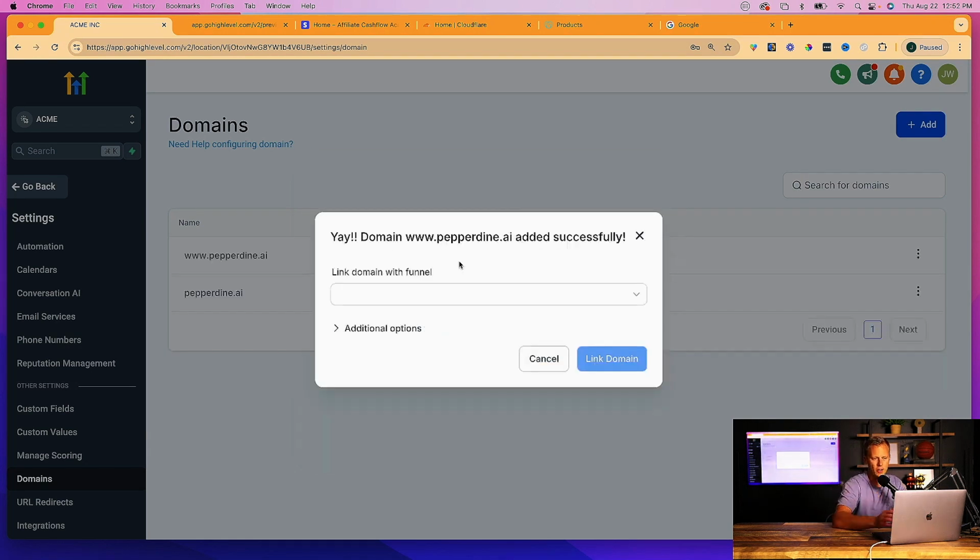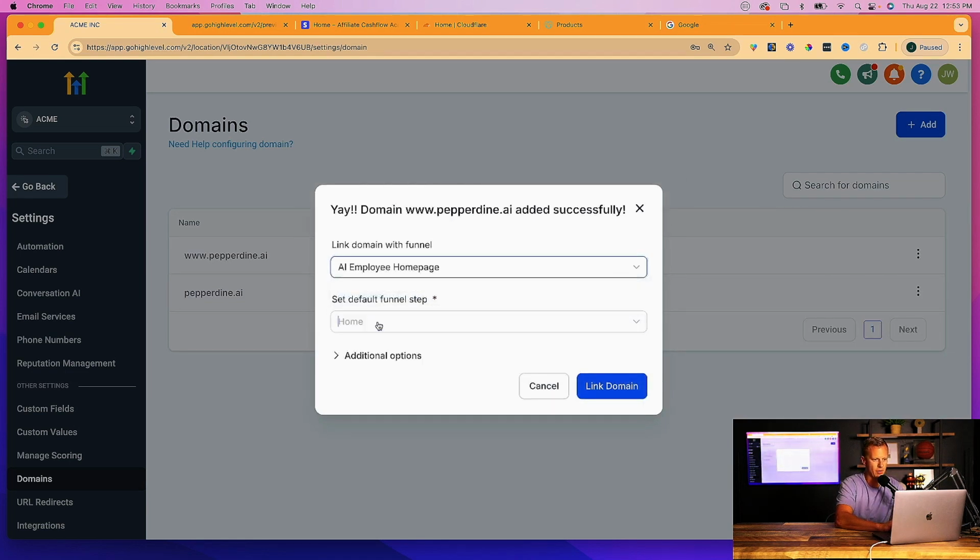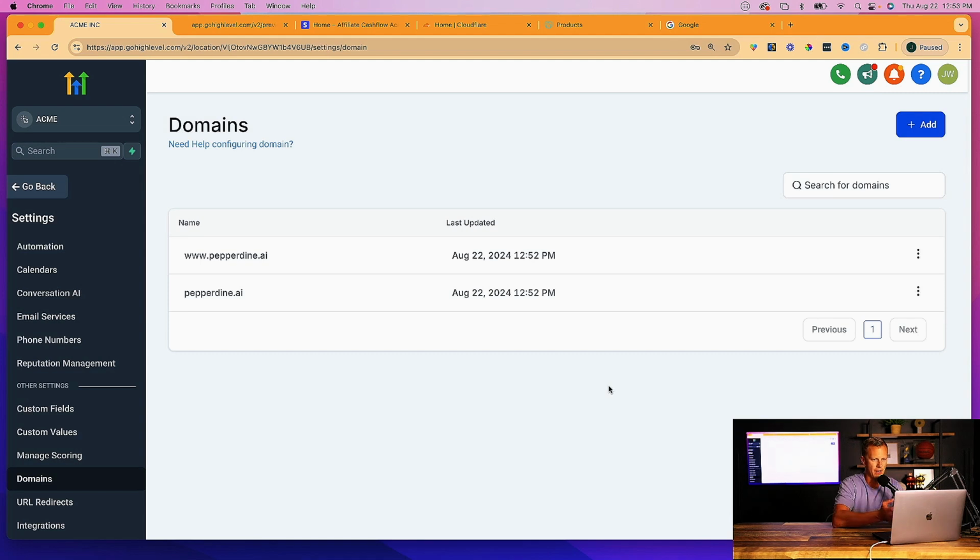Okay, so once that domain is connected, all we're going to do is select link it to a funnel or website. So we're just going to say the AI employee homepage, and it's only got one step, just the homepage, and we're just going to click on link domain. So now it's just going to link everything together.